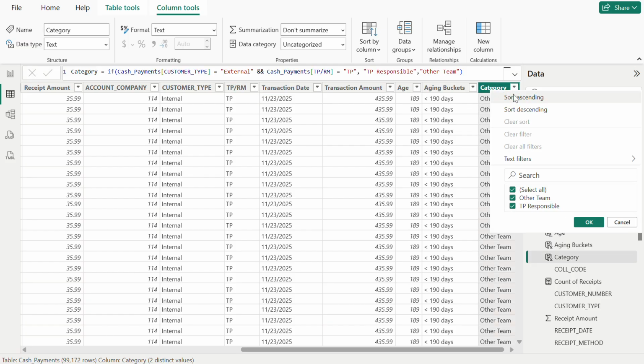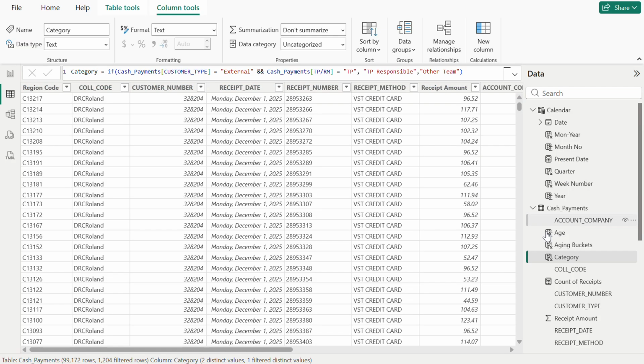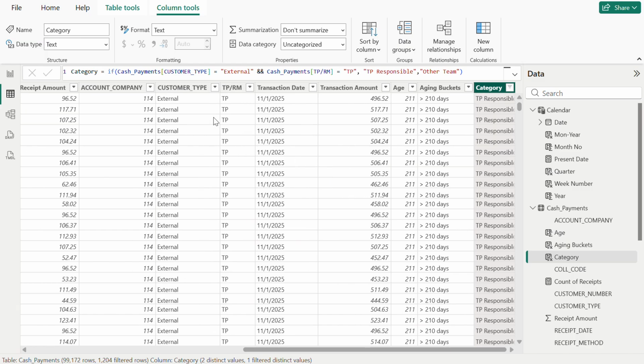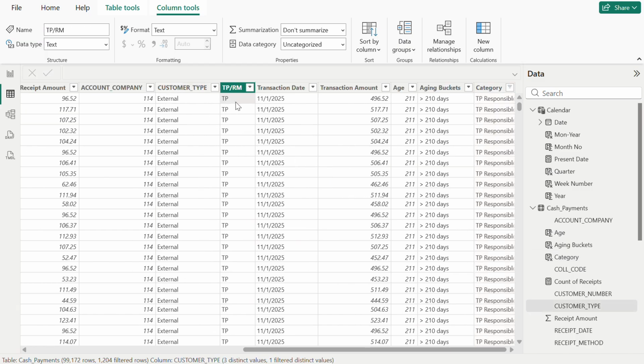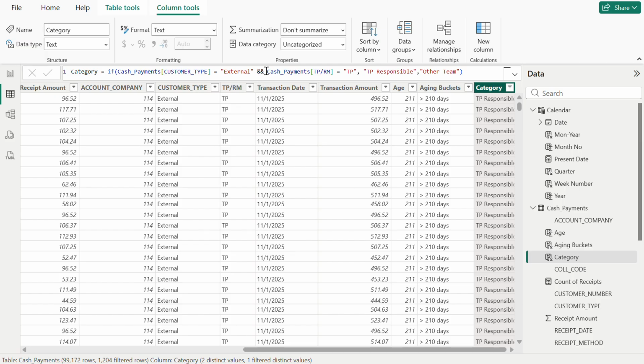Now let's see TP responsible. Why is it showing TP responsible? Because here you can see it is external and also TP. Both are satisfied. That is the reason TP responsible. So like this you can give multiple conditions using this operator called double ampersand. Then it becomes if logic with an AND condition. So any doubts on this one?